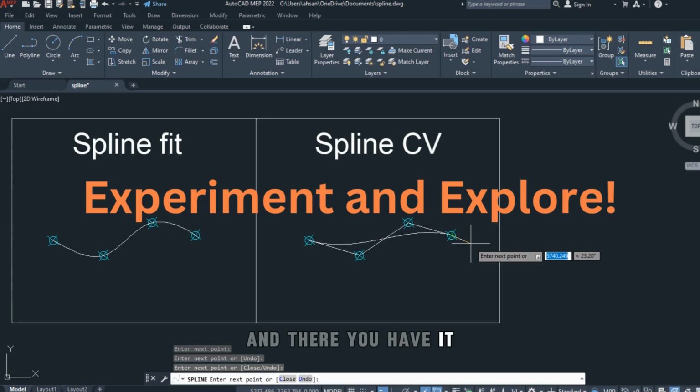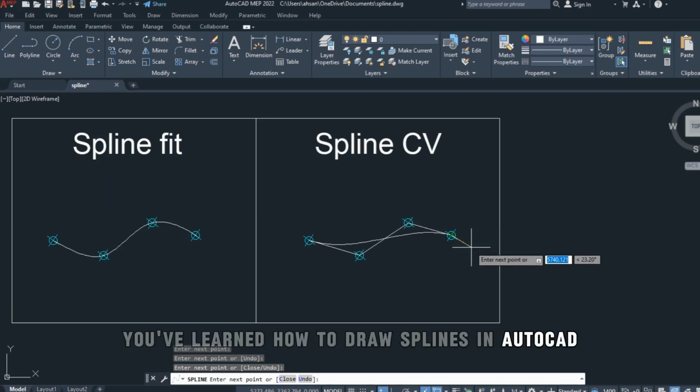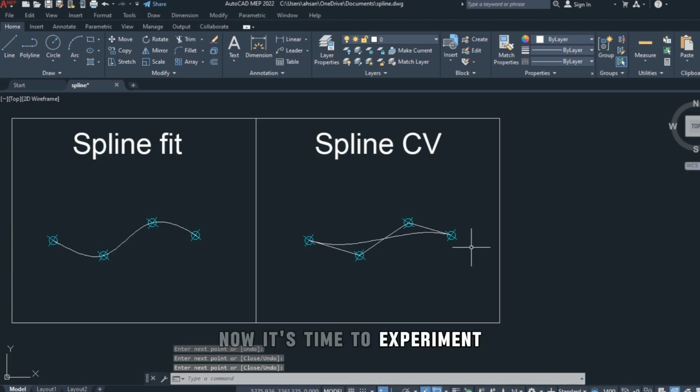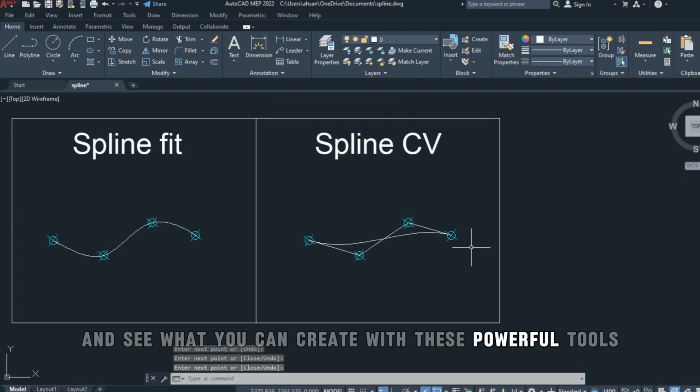And there you have it. You've learned how to draw splines in AutoCAD, switch between spline types, and adjust their degrees. Now, it's time to experiment and see what you can create with these powerful tools.